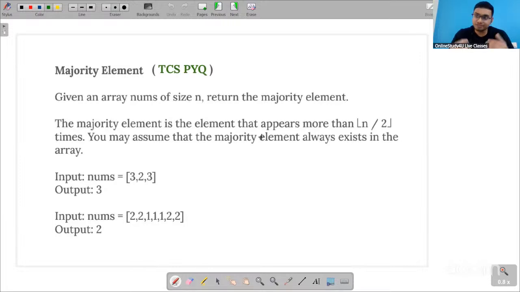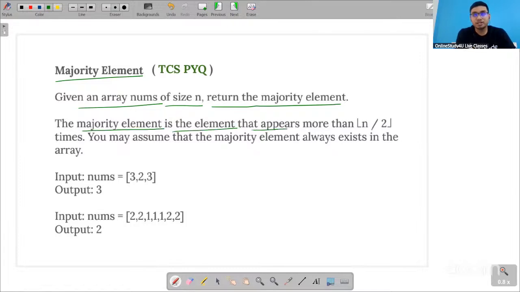So let's first read out the problem statement. The problem name is Majority Element. Given an array nums of size n, we have to return the majority element. What is the majority element? It is the element that appears more than n by 2 times. This is nothing but the floor value that we have to take.